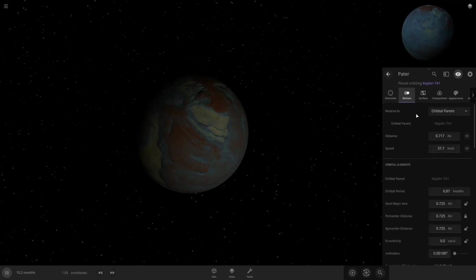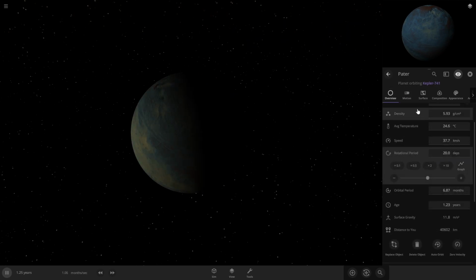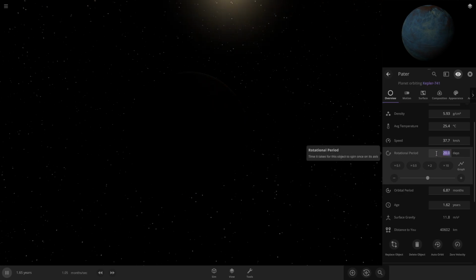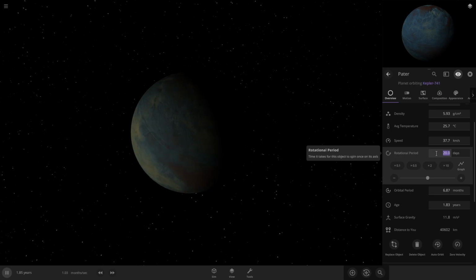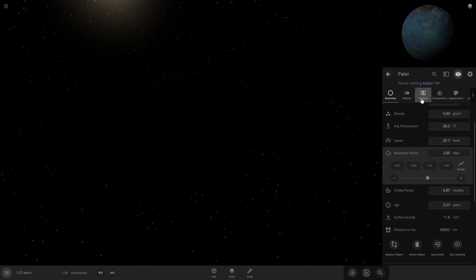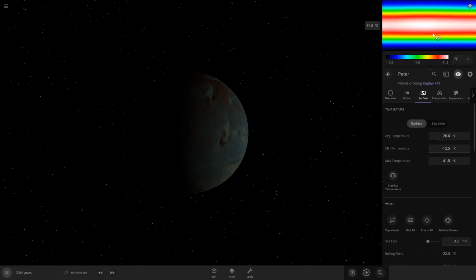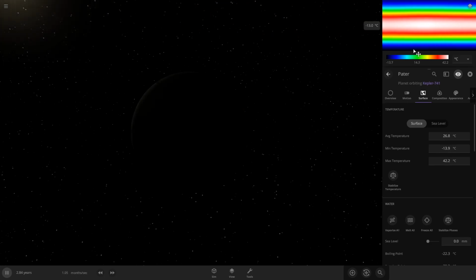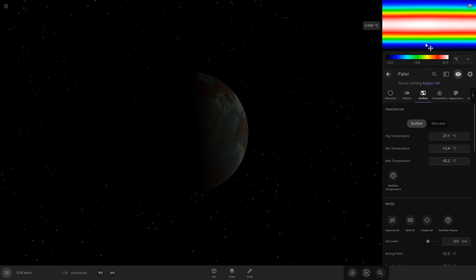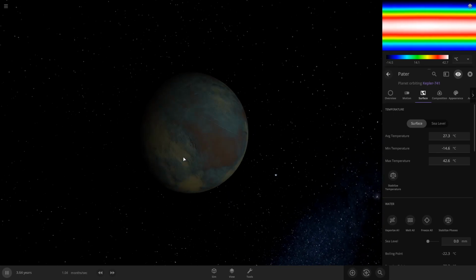So what we're gonna do is make sure that this rotational period is anywhere from 12 hours to 3 days. So I'm gonna do 2 days and that should work pretty good. See, if we come back to the surface, we'll see that it stabilizes a lot more. All right, you can also see that these blue bars on the top and the bottom are growing and shrinking. That is because of the seasons on the planet.